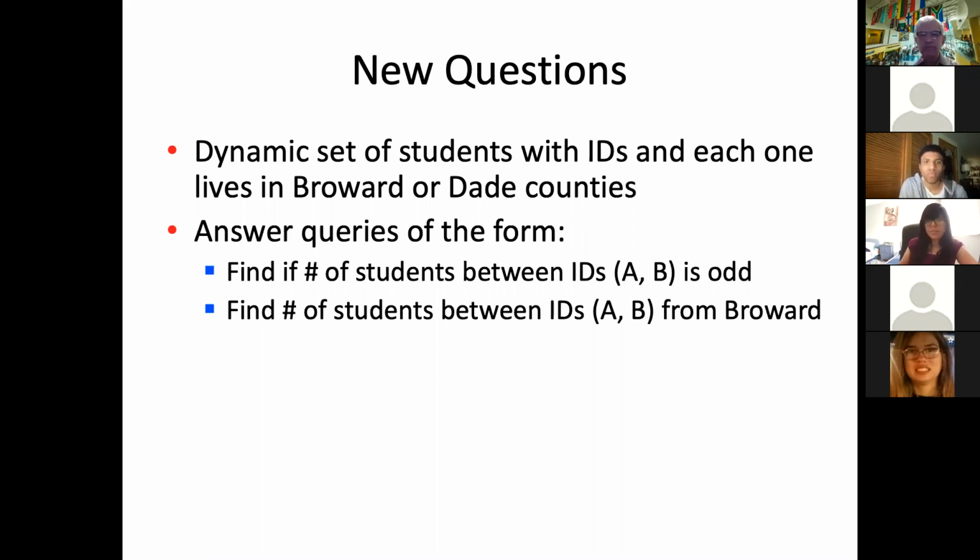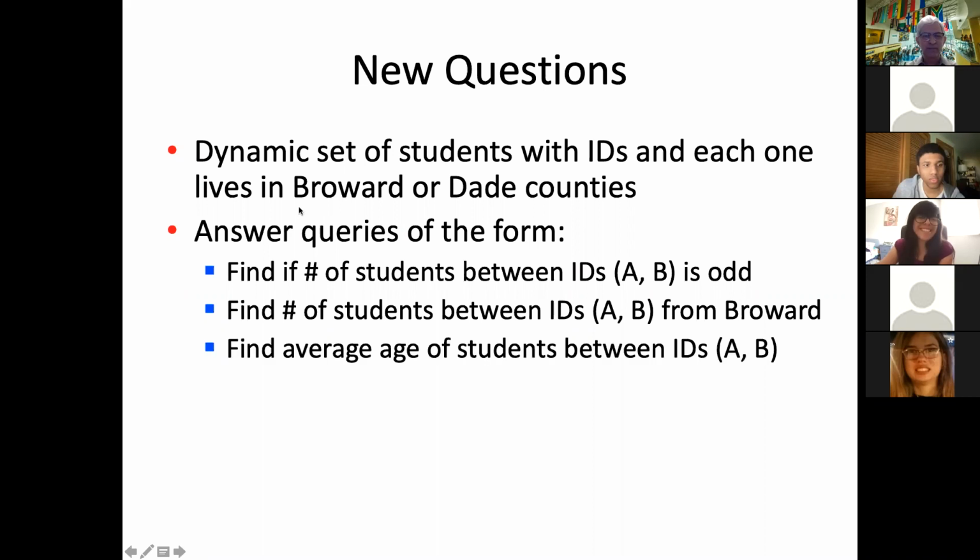So again, we would do exactly what we did before, except that we are going to be counting the number of students from Broward. Is everyone clear about what I'm saying? Because otherwise, I could go through an example for you a little bit more. But if everyone's clear, I don't want to waste your time. Can you go through an example? Okay. Yeah, please. All right.